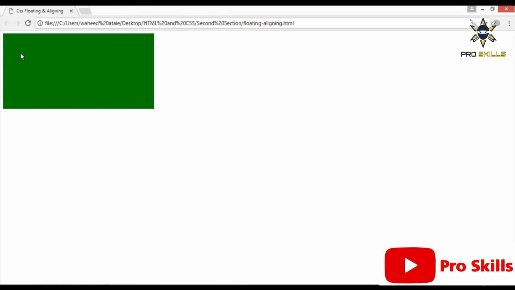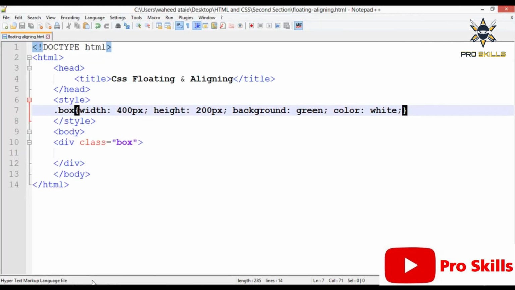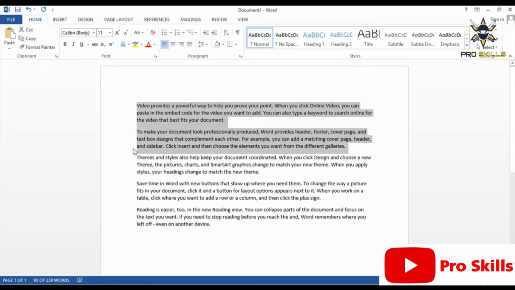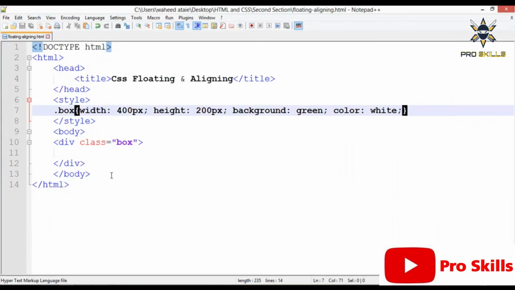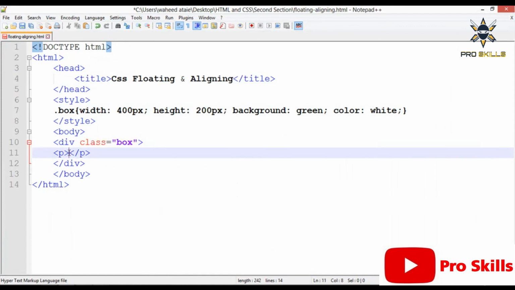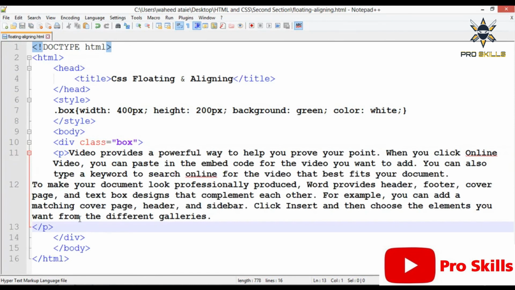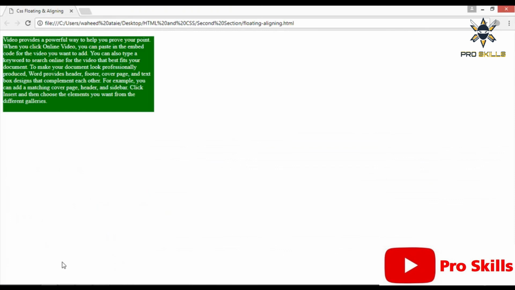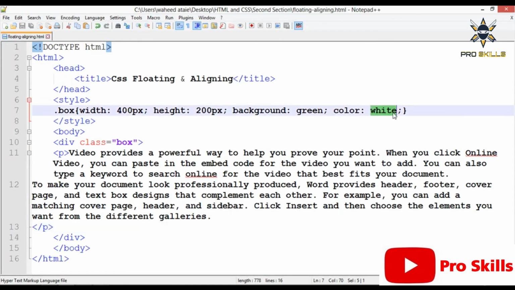So we have just a box which the width is 400 pixel, the height is 200 pixel with the green background color. Now go to MS Word and copy some text from here. Just open a p tag inside the div tag and you can just paste the text here. Now you can save and refresh. So the text color is white because you have just set it the text color white here.